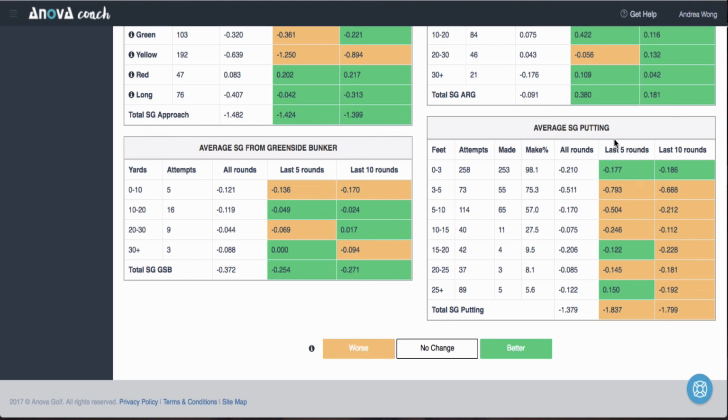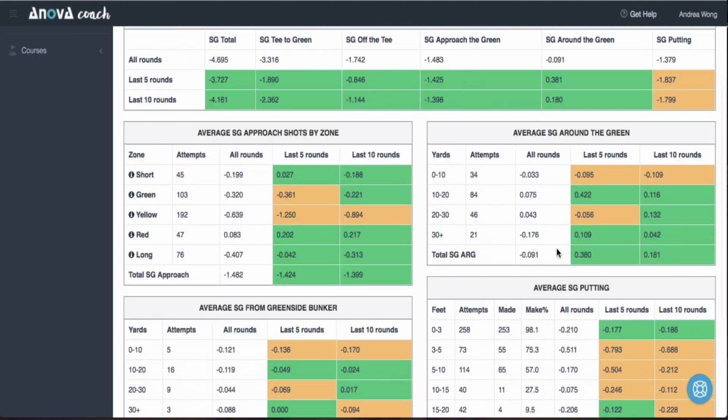And then finally, we have strokes gained putting here, which is really cool. It's the same distance brackets here as the PGA Tour is using. We see the number of attempts and where we gain and lose strokes in comparison to an average tour player.